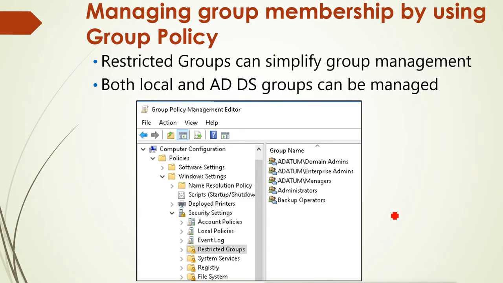Now managing group membership by using the group policy. We have an option to manage the group permission by using the group policy. Group policy means we can force the users to be a member, or force the group to be a member of some particular group. We can use this by the restricted groups, and it can simplify the group management, and both local and Active Directory domain services groups can be managed from the group policy object.